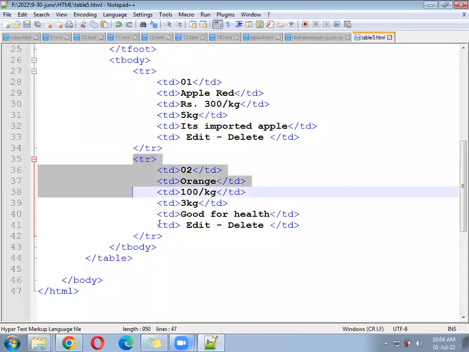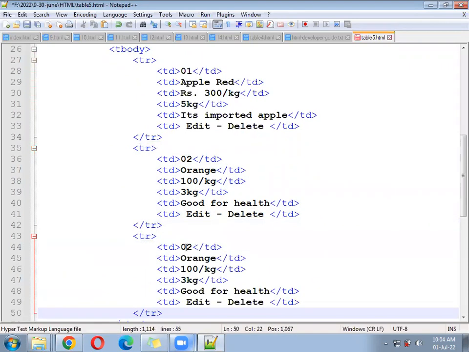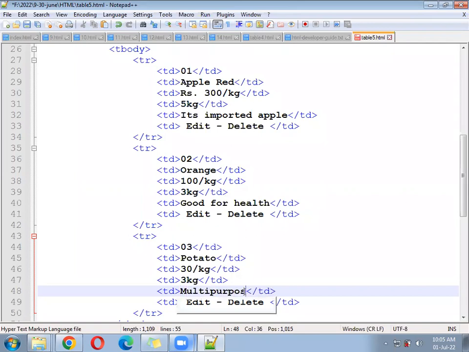Next, after that, go here, add one more user 3, potato, 30 rupees, 3 kg. Multi-purpose. Multi-purpose item.